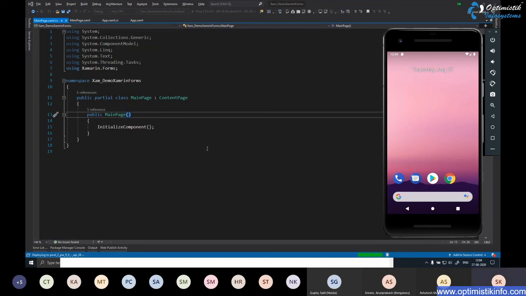It should be finished anytime soon. As I can see the message deploying to so and so device. The progress bar also seems to be 100%.